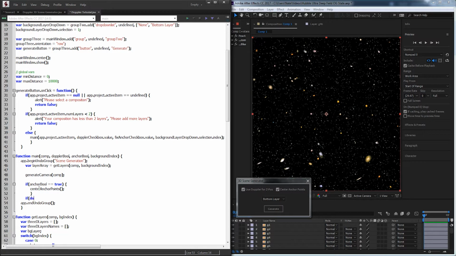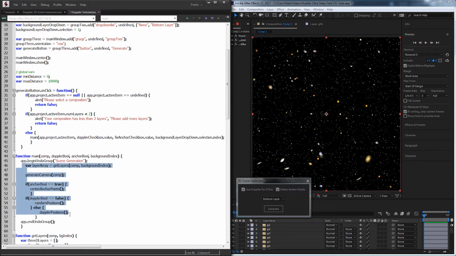Then we're going to check if our Doppler bool is equal to false, then what we want to do is use a function called random positions. Else, if it's not false, the Doppler bool must be true. If it's true, we want to apply a Doppler shift effect. So we're going to make a function called Doppler Positions. And then that's going to be all of the functions we need to run everything here.